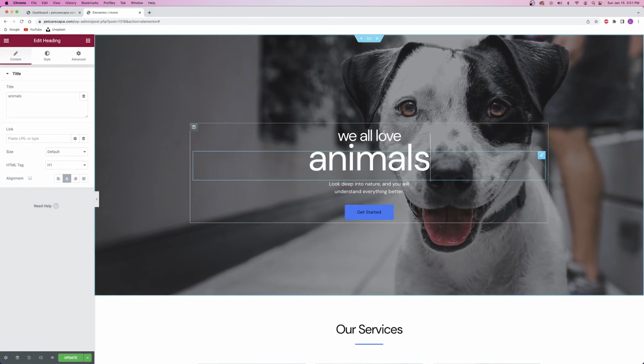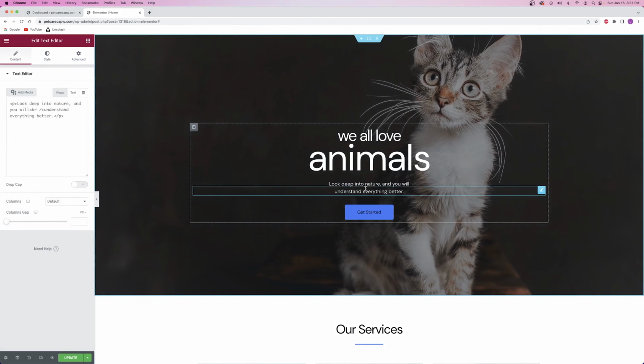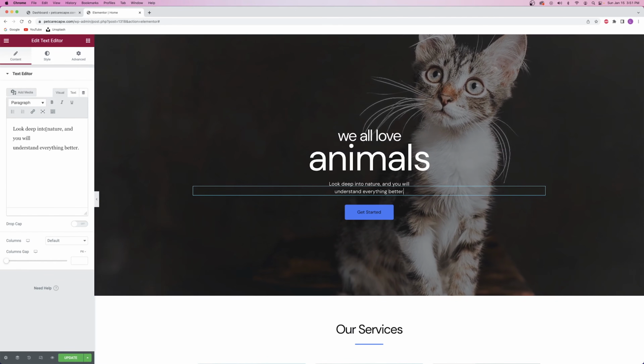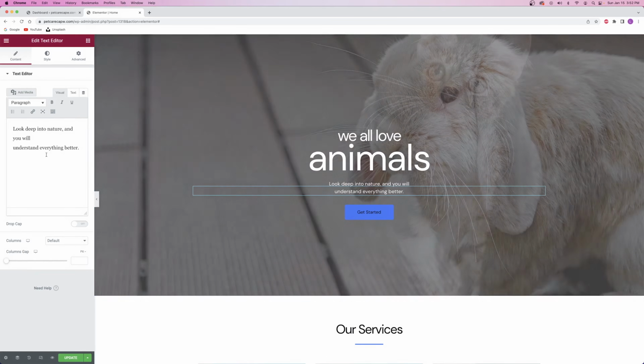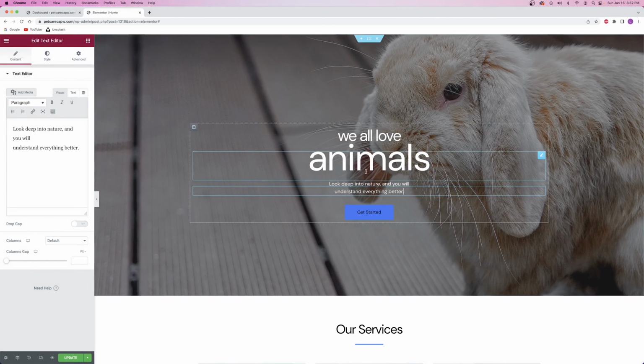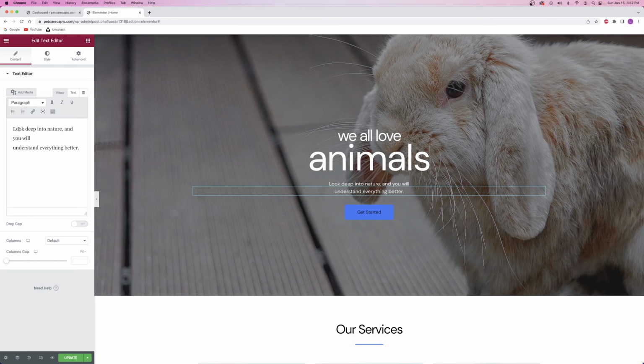Just like this. So we all love animals, and you might even change this text down here to say something instead of "look deep into nature and you'll understand everything better." We can change that to something about animals if we want to. So something like this.